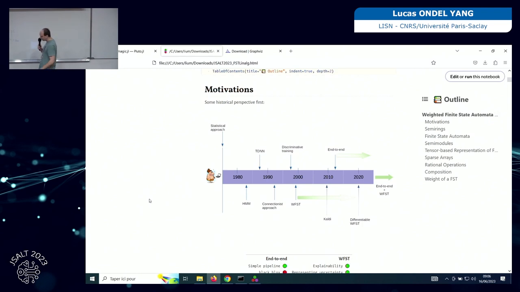So I want to give some motivation for this exploration of weighted finite state transducers, and it is from a historical perspective. This is roughly the way I see the trajectory of how speech recognition evolved. There was work on speech recognition before that, but the modern approach dates roughly to the 70s, led by the well-known Frederick Jelinek, who laid the foundation of what was called the noisy channel approach, a probabilistic approach to the problem of speech recognition.